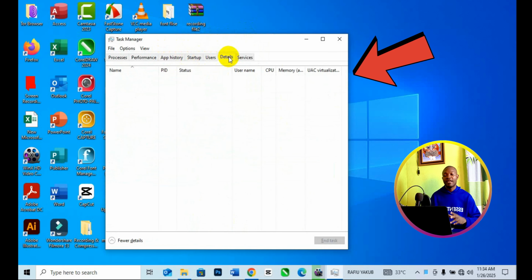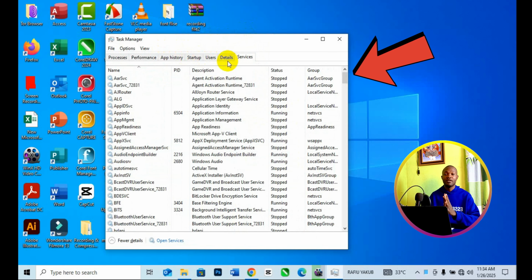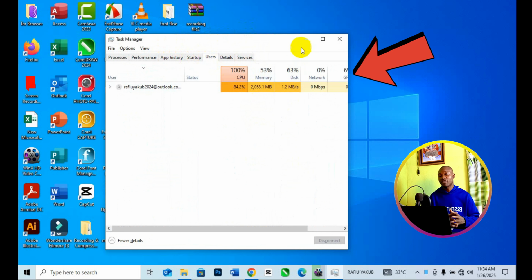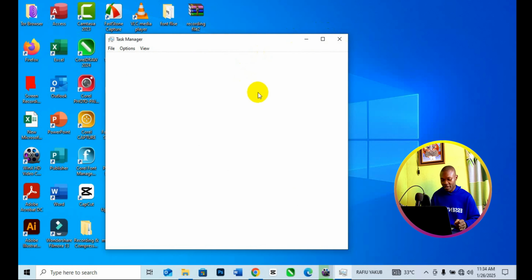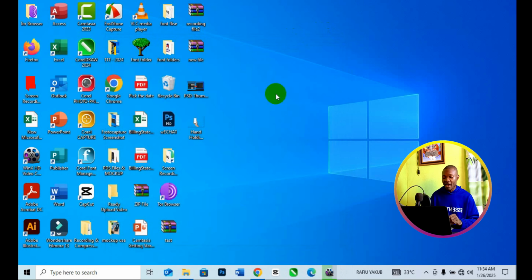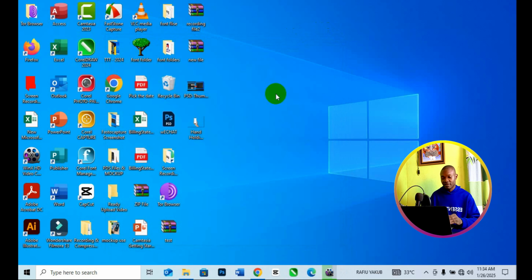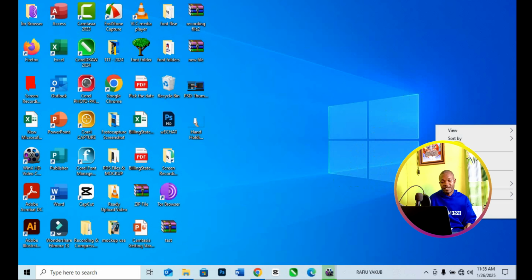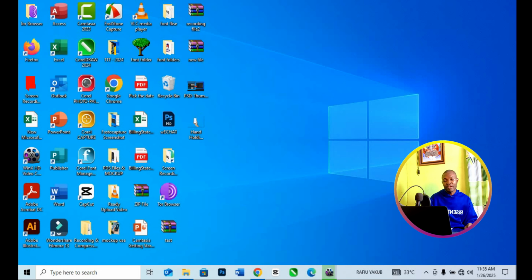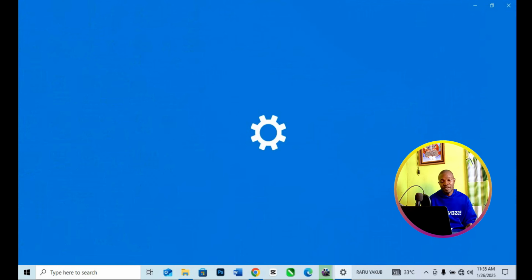So let's take a look at the second one I have for you as far as top 5 amazing shortcut keys are concerned in Windows PC. If you press Windows plus I, it takes you straight into PC settings. Just like what you see right here, these are different settings that you can explore as far as Windows PC is concerned.